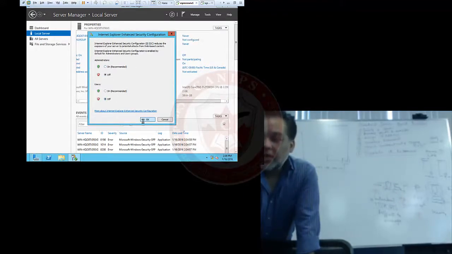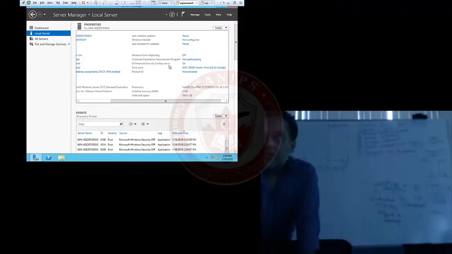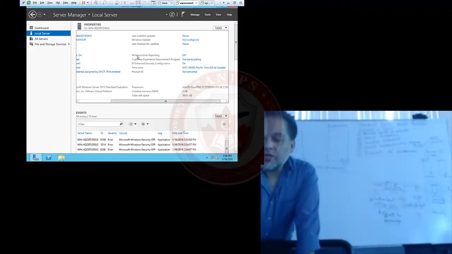So one more time, all we need to do is, first of all, go to server manager and then go to local server and then go here, IE enhanced security. So you need to go to server manager, local server. Here, just switch it off.